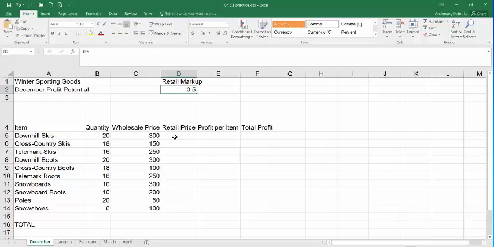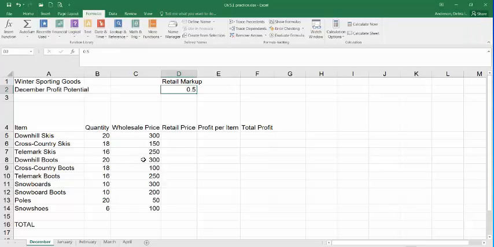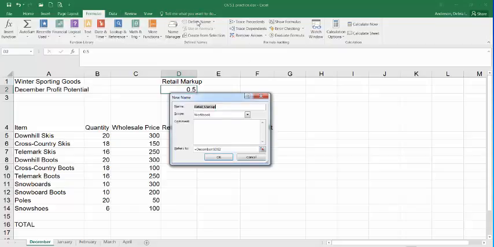And in Chapter 2, we talked about absolute addresses. In this worksheet, retail price is going to be wholesale price times 1 plus retail markup. I'm going to need to make retail markup an absolute address, so when I copy the formula down in column D, it won't go from D2 to D3 to D4. There's two ways to do it. Click on the cell that needs to have the range name, click on the Formulas tab, and click on Define Name. Your range names cannot contain spaces or hyphens.